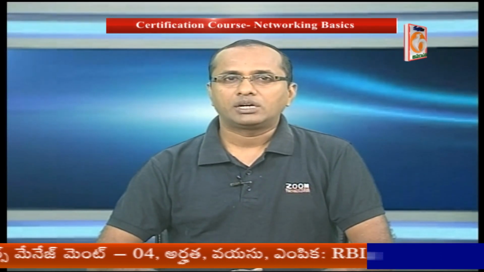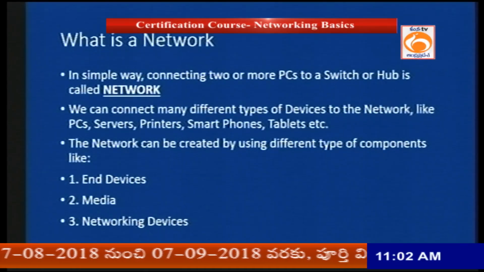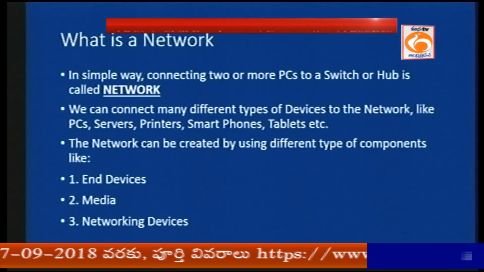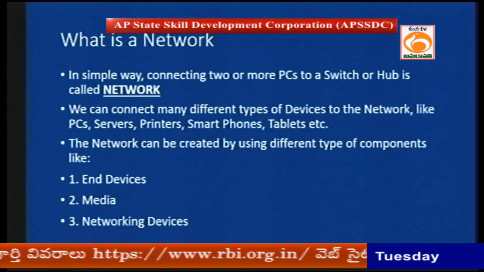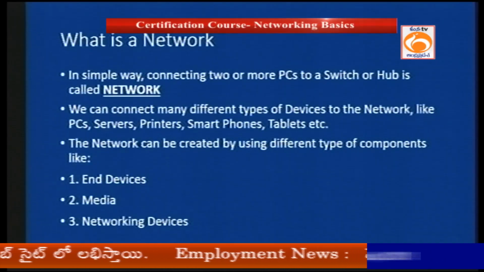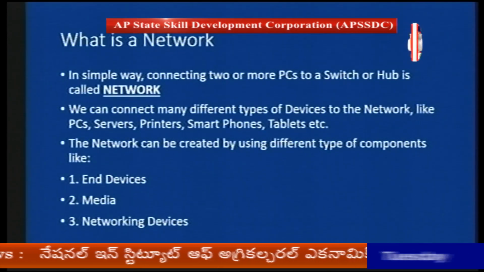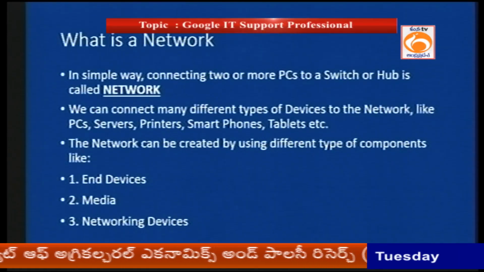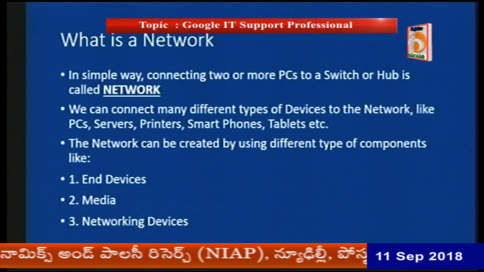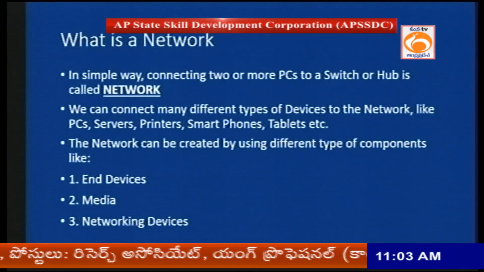So what is a network? Let's start with the definition. In a simple way, connecting two or more computers to a switch or a hub is called a network. That's a simple way to define a network: connecting two or more computers, laptops or servers, or any other network device. There are different types of devices that we use in the network.